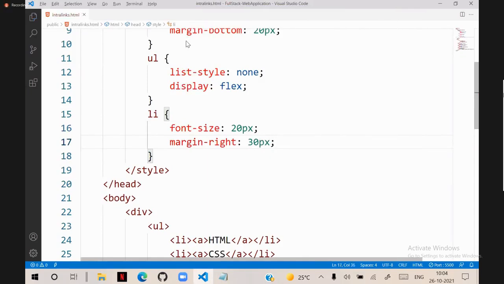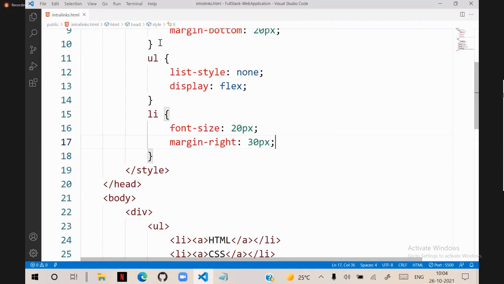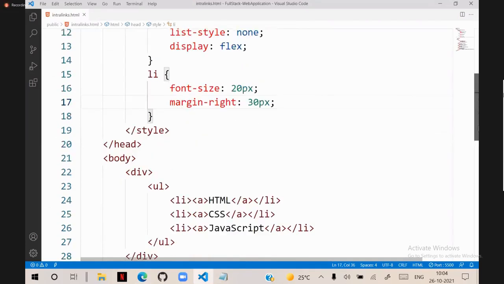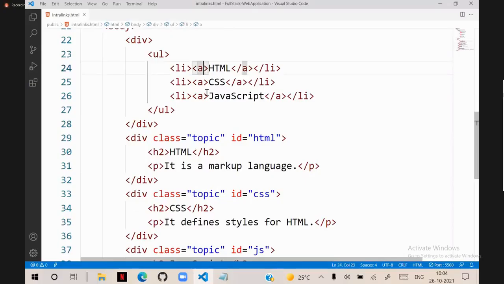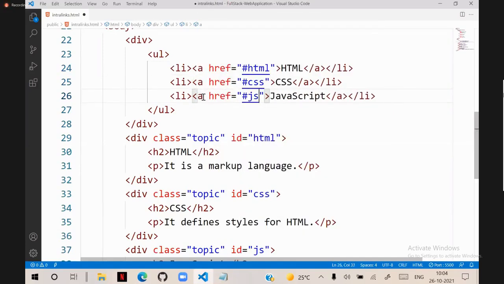Now you can see these topic names are displayed like this. So we have HTML, CSS, JavaScript topic names at the top. Now what I am doing here is, when the user clicks on HTML, the href should go to hash, which topic? HTML. Similarly, CSS should go to which topic? CSS. JavaScript should go to which topic? JS. These are the IDs given for those divs.